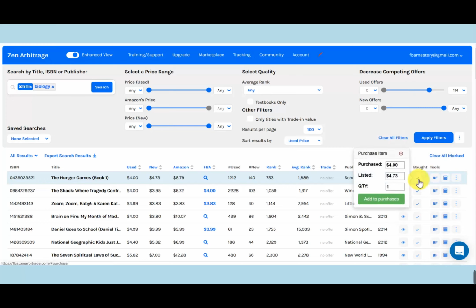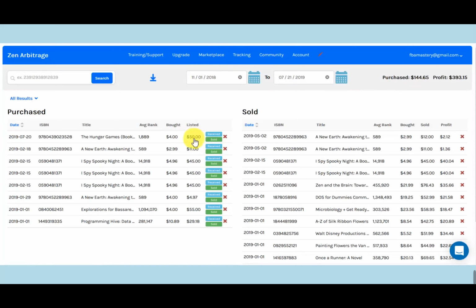Next up is bought. This is a very important thing. When you mark a book as purchased, let's say you bought the book for $4 and you list it for $50 or whatever, that's not very realistic, and you enter the quantity and you add to purchases, okay? What that does is take you to the tracking page that tracks all your purchases. So once you mark an item as purchased, it ends up right here in the purchase column. And then once it has been received, you mark it as received. You say, hey, I got that book. The book actually arrived. The seller shipped it to me, so I got the book.